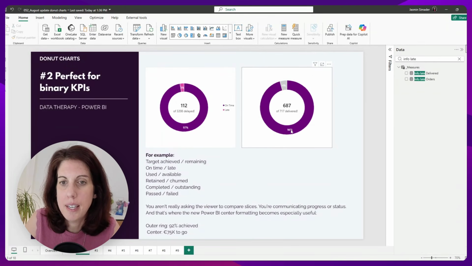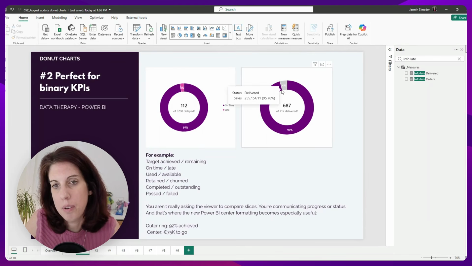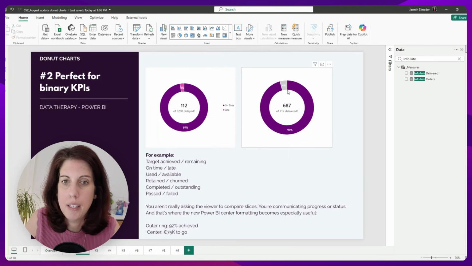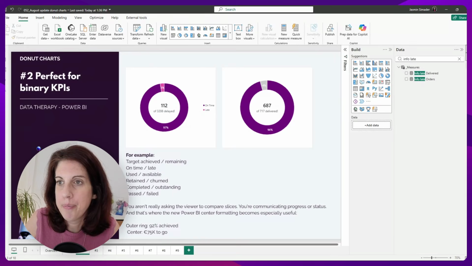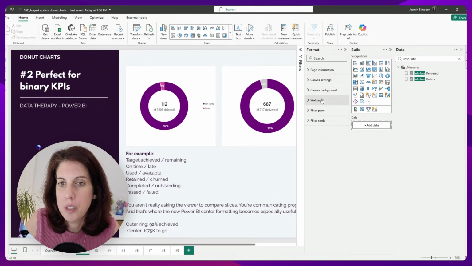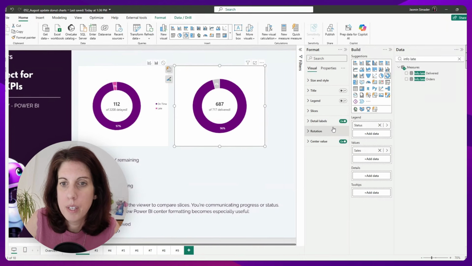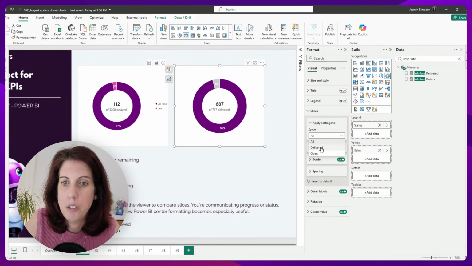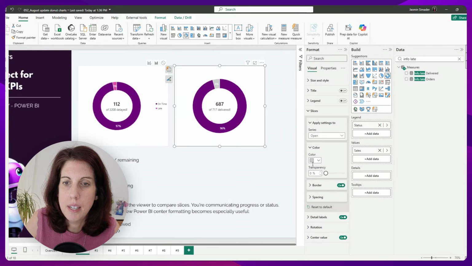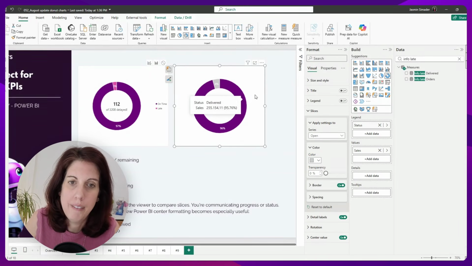So you can see here that I switched more to a progress chart. And the progress chart here is showing 96% delivered and 4% are not delivered. If I'm going for a progress, I always make sure that this slice is gray. You can change that in the slices, so you can choose the open slices here and go for a gray color, and then only the delivered ones will have a color.